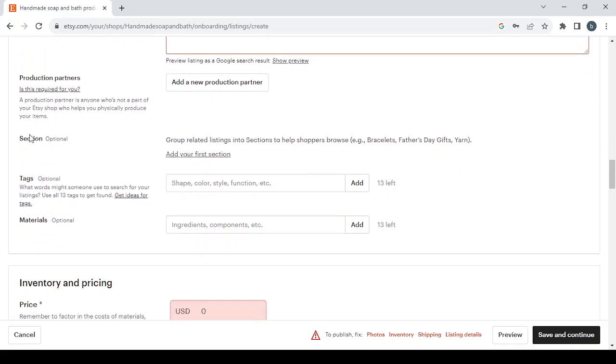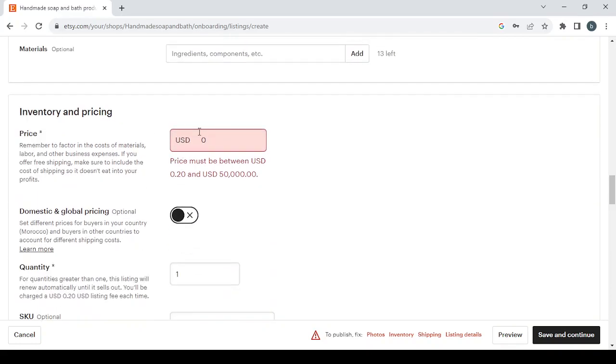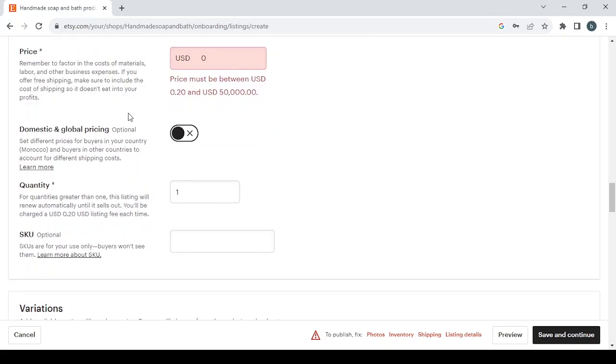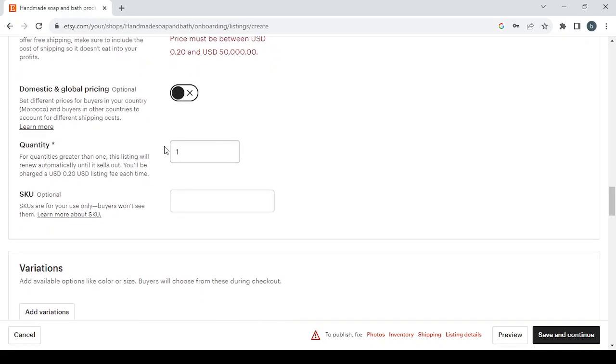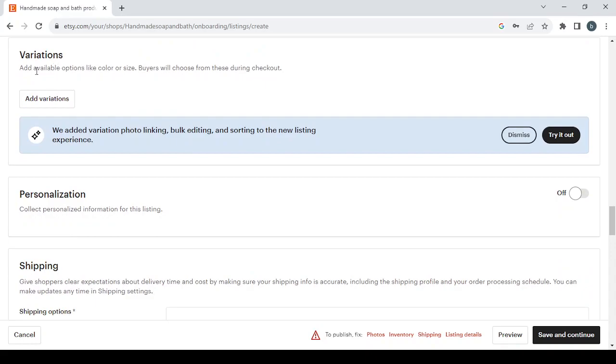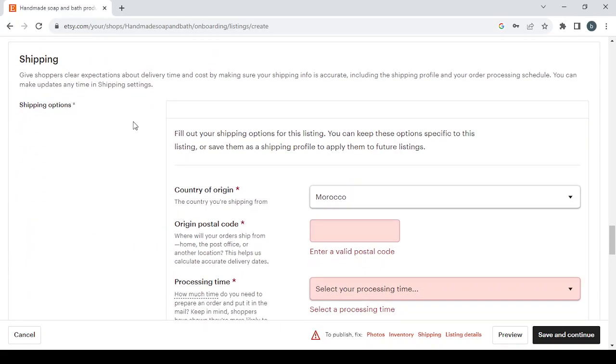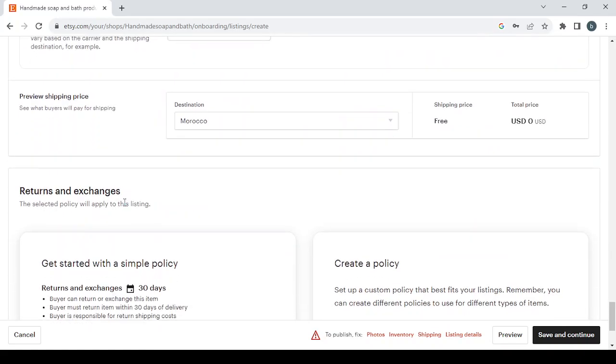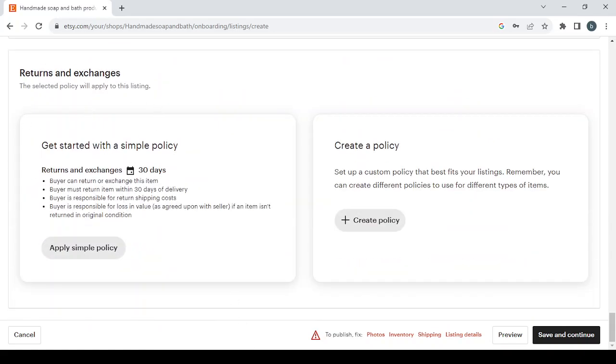Then you have the section, tags, materials, if you want to fill them, and the three of them are optional. Then you have the price. So here price must be between 0.20 and 100, as you can see. Then if you want the domestic and global pricing, you can turn this on or off. Type the quantity that you have in that product, the SKU number, and if you have variations you can add them in here. And here you have the shipping settings and the return and exchanges policy.